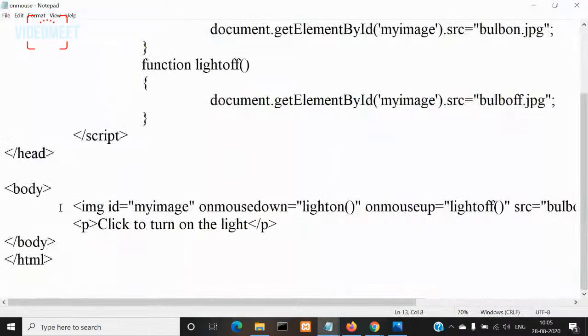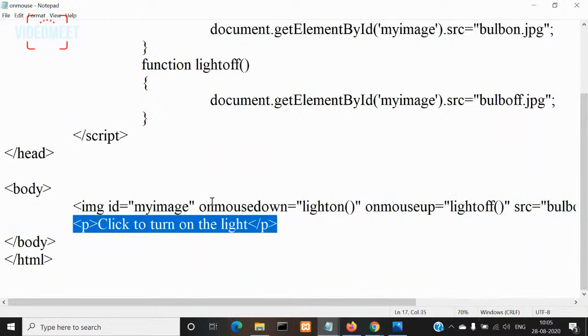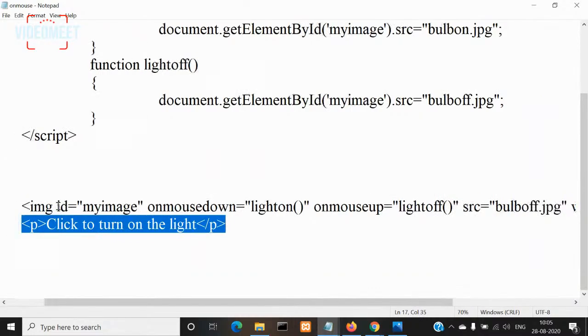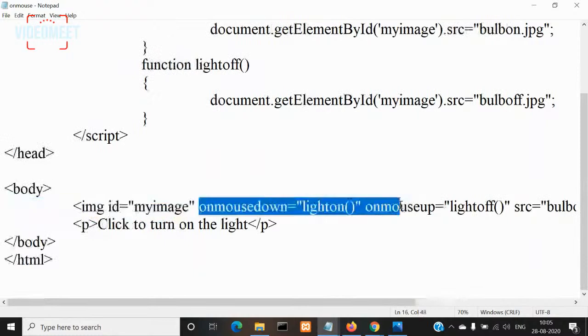So first, what we are doing is in the body tag, we are displaying an image, and below that image, a paragraph is displayed. Click to turn on the light. And what is this image containing? See, its ID value is given as my image, and I'm using two different attributes here, on mouse down and on mouse up.